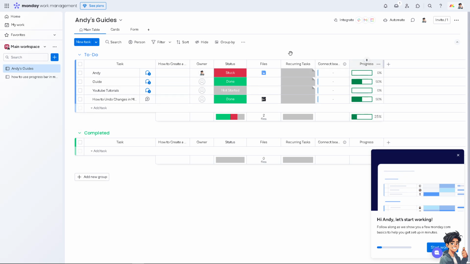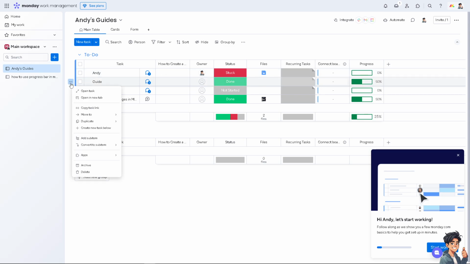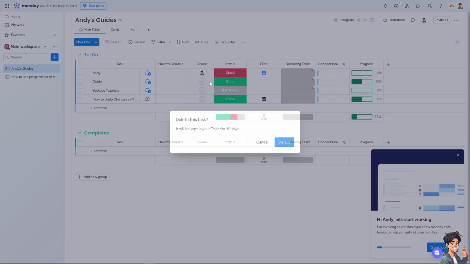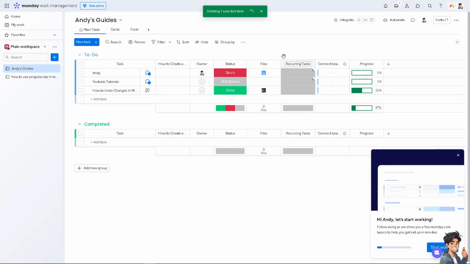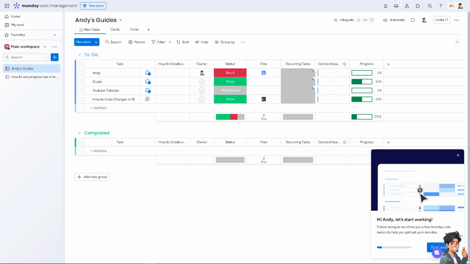For example, you have maybe deleted this specific one right here. There's going to be an option here that says delete by accident. Alright, delete. Just click on the undo. Alright, restoring one selected. Okay, so reverting any unwanted changes here in Monday.com is a straightforward process.